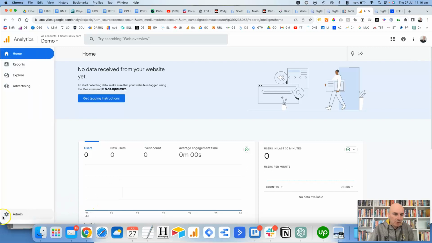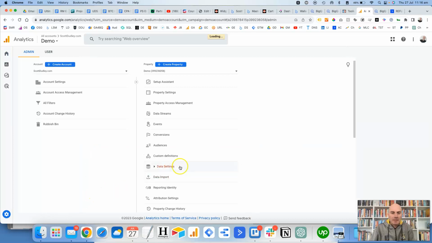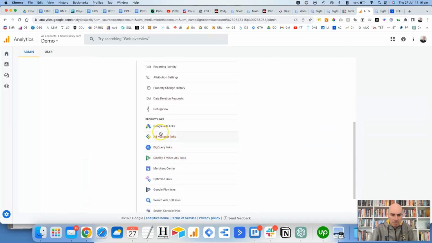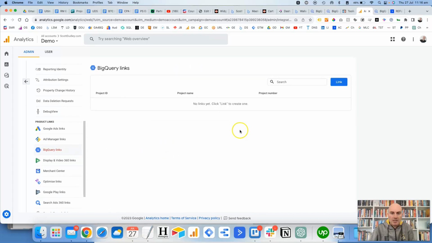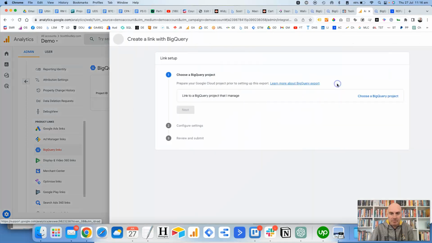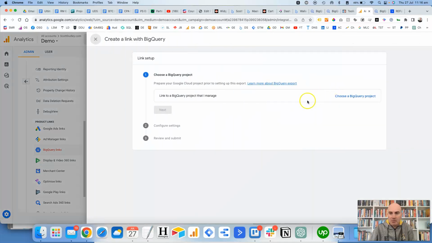So what you'll need to do first is go to admin down the bottom here. And then we scroll down under product links, and the third option is BigQuery links. Okay, so obviously we're going to click on link, and then it wants you to choose a BigQuery project.